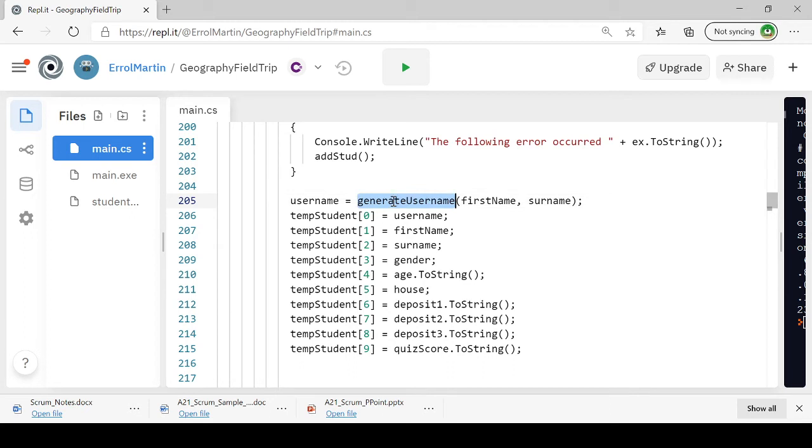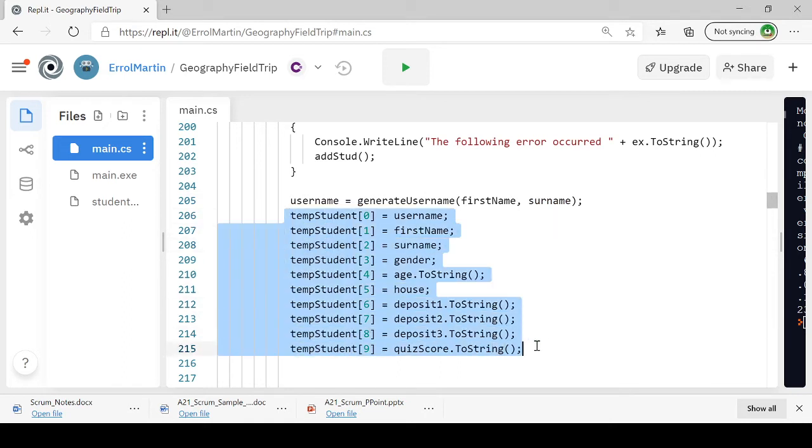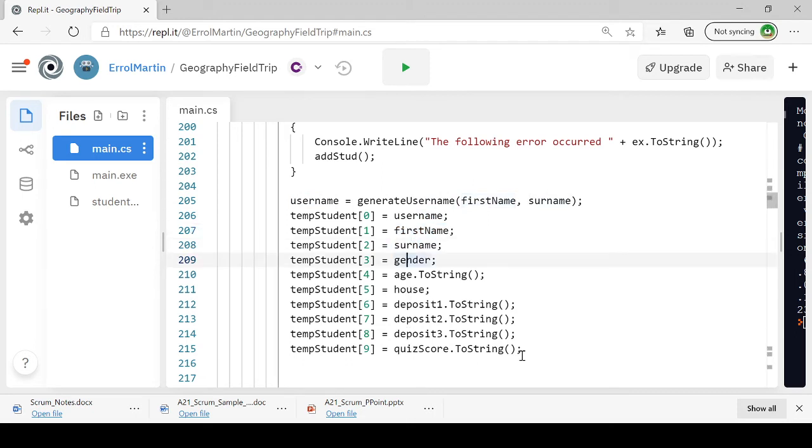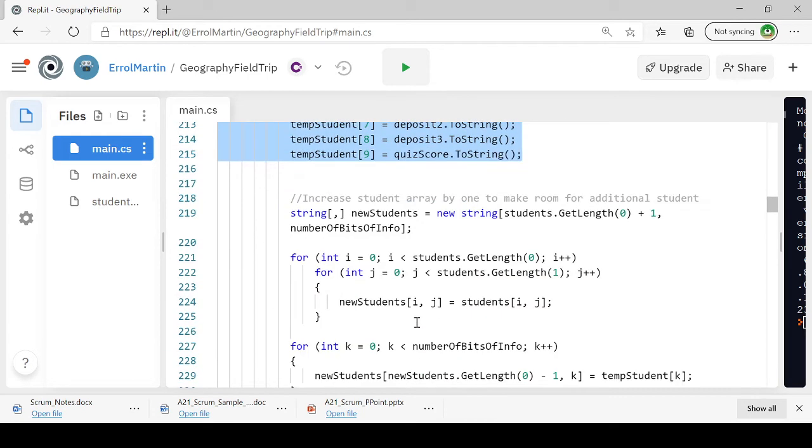Now I'm not going to show you how that method works in this particular video. I'll create another video which explains that in a bit more detail. It's not overly complicated, it's just using methods of the string class to clip the first letter from the first name and then concatenate that letter to surname and a 3-digit number. So all I've done here is populate a single dimensional array with username, first name, surname, gender, and so on and so forth. I've populated all 10 locations with firstly the data that I've read in, and then also the data that was declared and initialized and set to 0 at the start of this method.